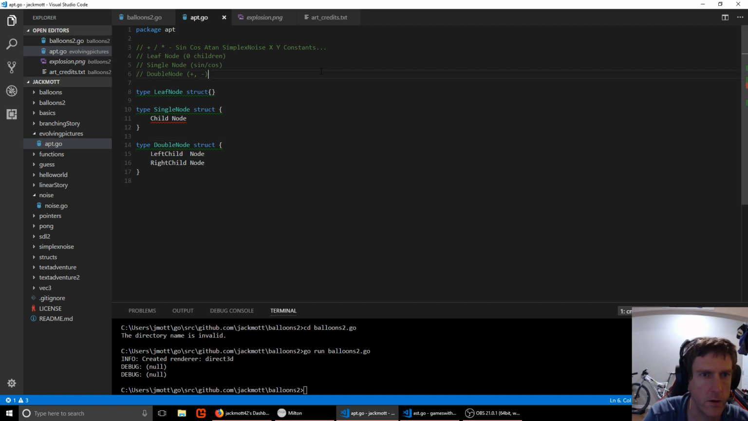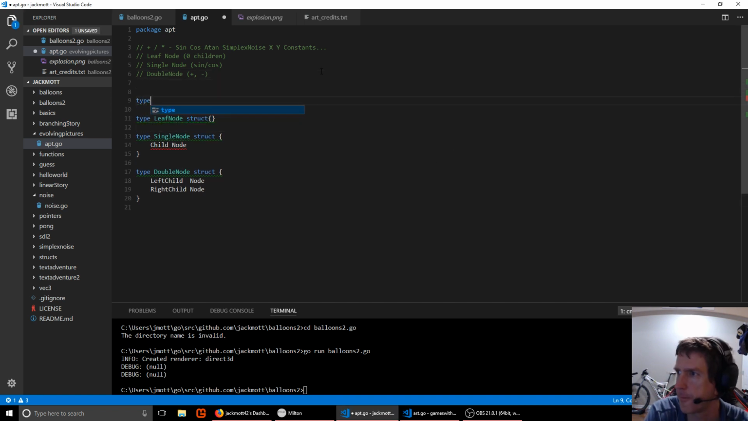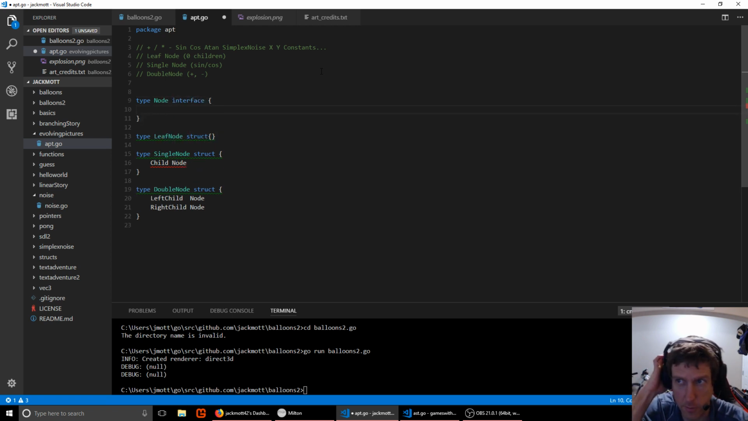So we're going to make node an interface. Now we talked briefly about these when we were doing the balloons, because in order to sort things, you need to satisfy the built-in Go sort interface. So an interface is a contract. An interface lets you define a set of functions. So in this case, we're just going to define the eval function.